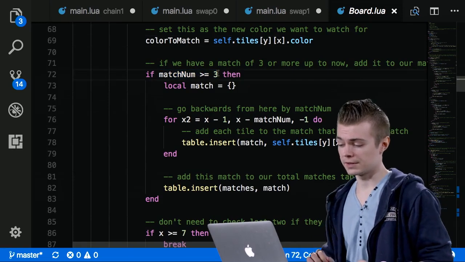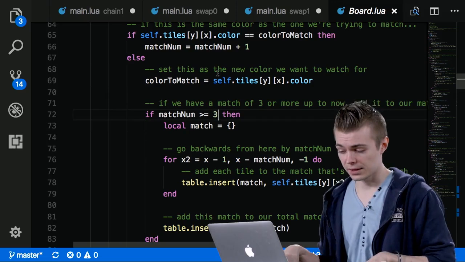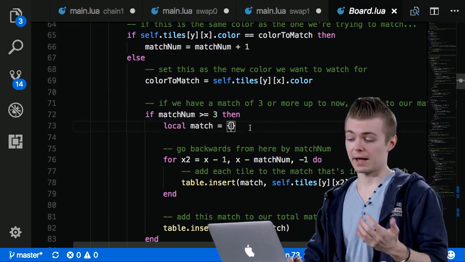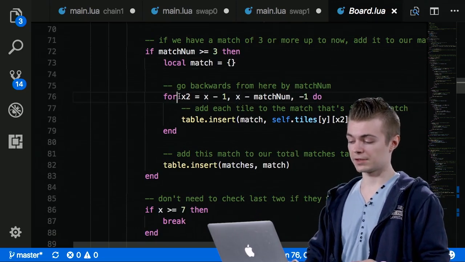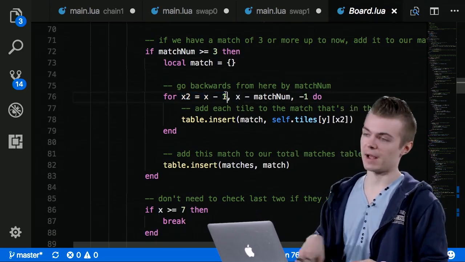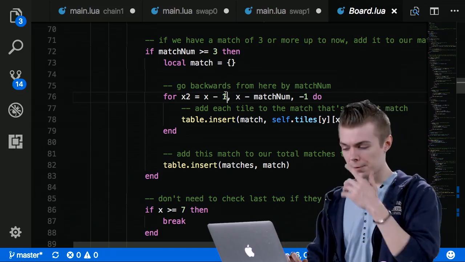If we've done this and our match is greater than or equal to 3, then we found a match. We can add a match. We create a new table. We go backwards from where we are with x2 gets x minus 1, and then x minus match num. So it works no matter how long the match is, whether it's 3, 4, 5.